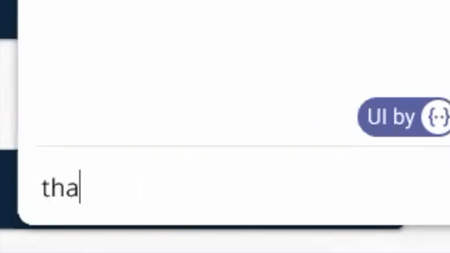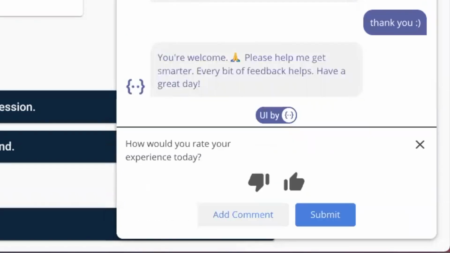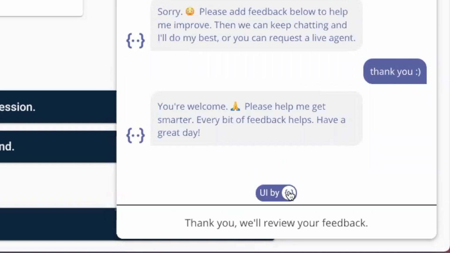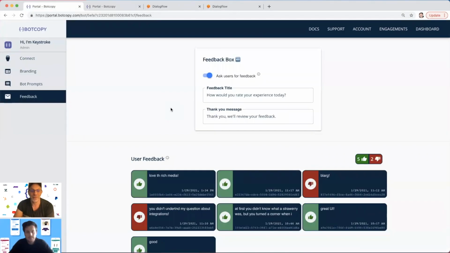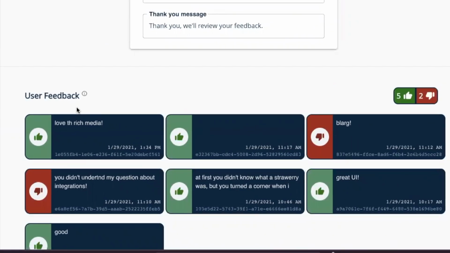User says, thank you. Okay, and there it is. You're welcome. Please help me get smarter. Every bit of feedback helps. Have a great day. And in this case, they're going to go thumbs up, add a little comment of rich media. More typo, but that'll be all right. Yeah, just trying to create a real world scenario. Yay, green. We love to see those greens. But we also love to see the reds, because when you see the reds, it means you're learning.